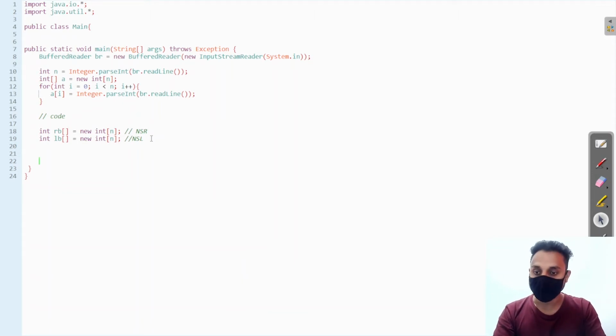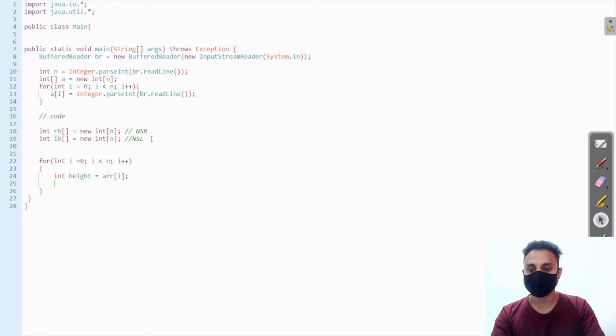Okay, so now how are we going to calculate our area? We will iterate through our array. What is our array holding? Our array is holding the heights of every bar of the bar chart, right? So I will iterate through my array, and what will be my height? My height will be ARR of I, because it is storing the height. So for the first element, the height will be ARR 0.